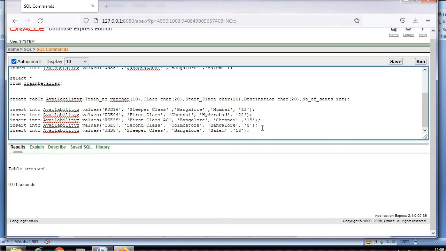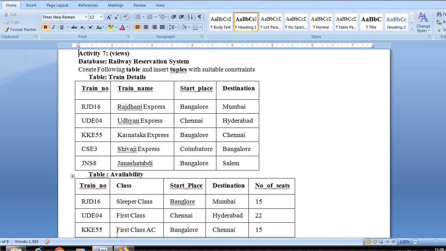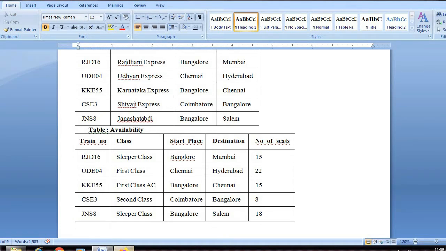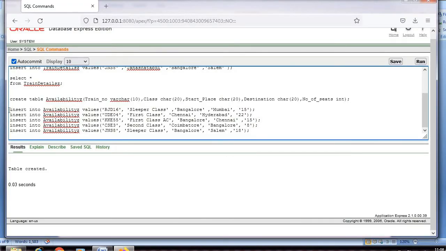Yes, we have created the table correctly. Now by making use of insert command, we will insert the different tuples. As you can see, we have nearly 5 rows in this table. We will insert all 5 tuples to the table by making use of insert command. Now I will use insert into, name of the table is availabilities, then I will provide the values.